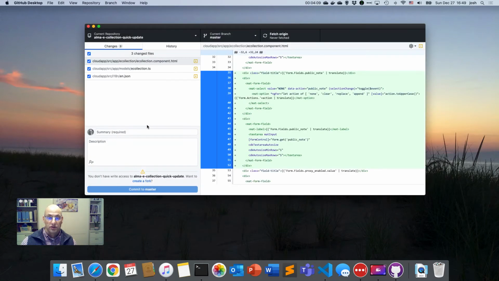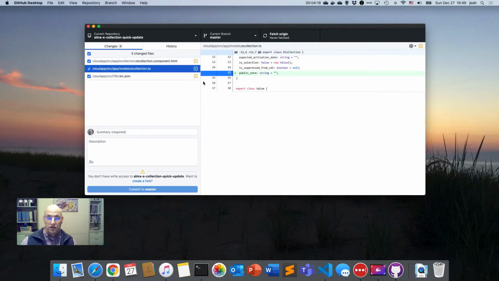And I'm going to add that repository, and it shows me the changes that I've made. So in the eCollection components, I've added this new field here. In the model, I've added an additional field.